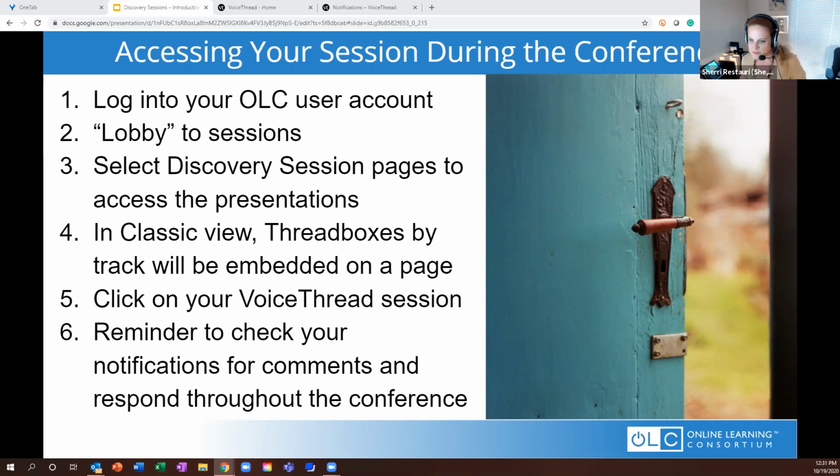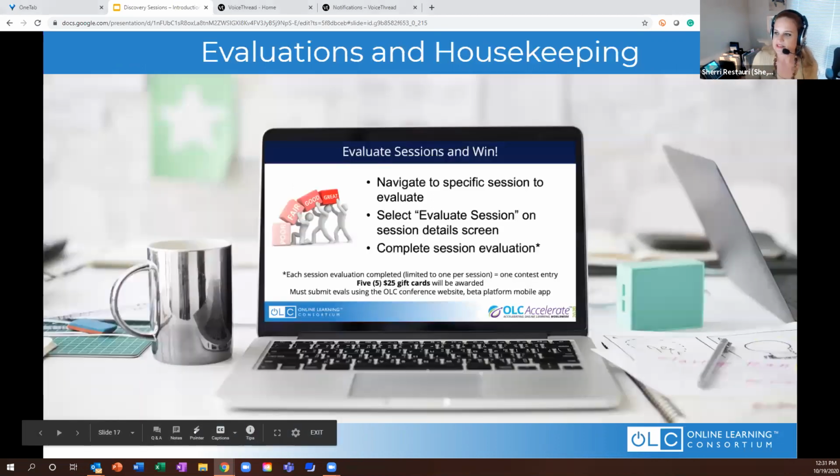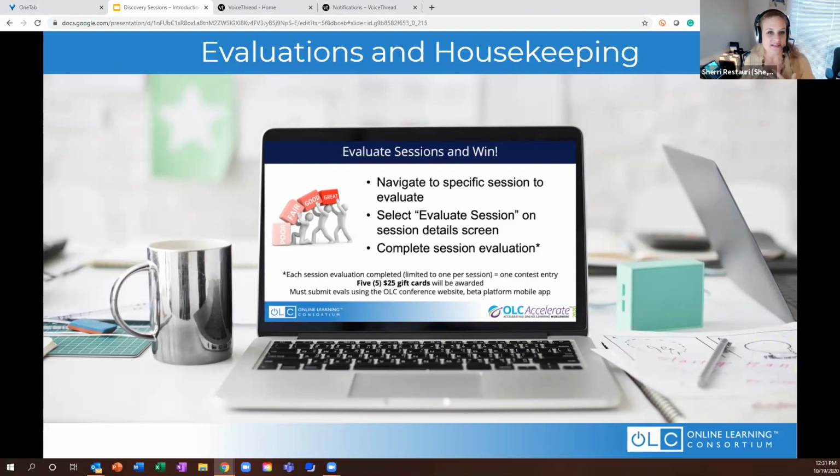All right, so let's hop forward to the next one. And this one's mainly here as a reminder. OLC does allow us to receive session evaluations. And so this one's here to make sure that we remind our attendees for all of our sessions to actually complete the evaluation. Katie, did you have anything to add specifically about this?